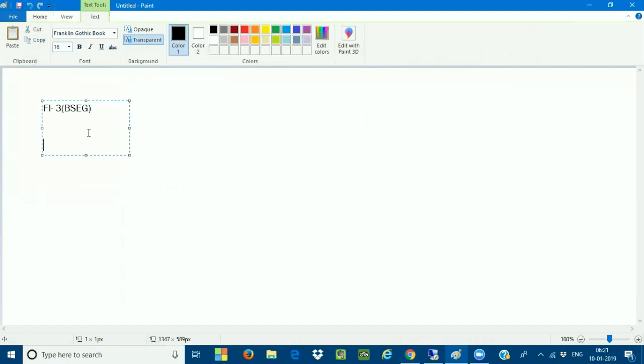Now, when you come to FI for the ACDOCA table, how many currencies? 2 plus 8, totally 10 currencies can be assigned. That is at the ACDOCA table level.